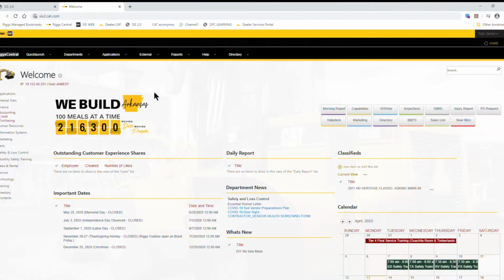Today I'm going to talk a little bit about SIS-2 and how we can get on SIS-2 and some of the basic features that go along with it. Starting out, you see I'm just right here at the normal Riggs home screen, Riggs Central. We're all familiar with this page.